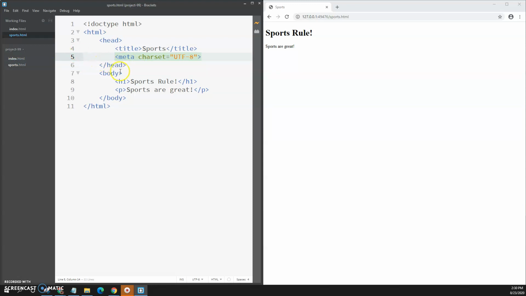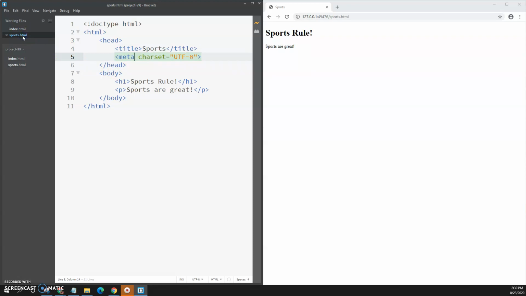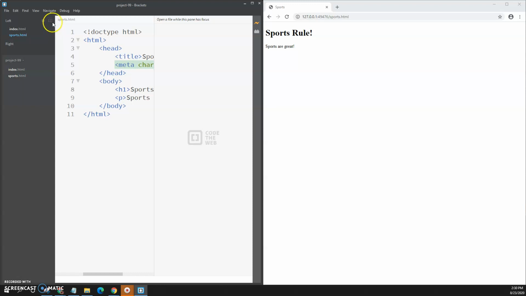Alright, so those are the two pages. We have the home page and we have the sports page. And one more thing to show you when you're working with files. This guy here. You can split the editor into two panes, vertically or horizontally. And what you can do is open up two files at the same time.